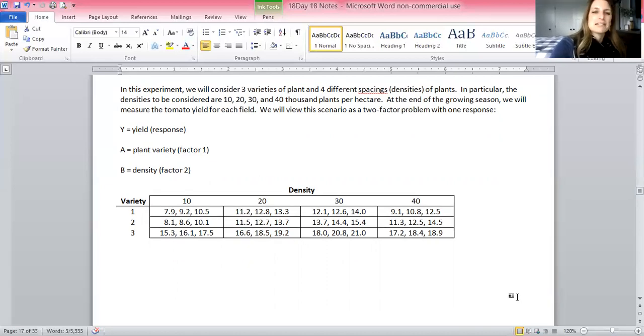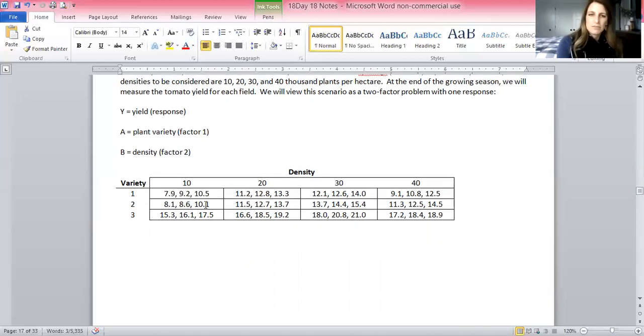So here's my nice data, right? I can see that m is 3. It means I have 3 replicates or 3 data values in each cell, okay? So I can see that density, my factor B, has 4 levels, and my variety, which is factor A, has 3 levels. All right, so it's a 4x3 factorial design that we're looking at. Okay, so I just wanted to point those things out.